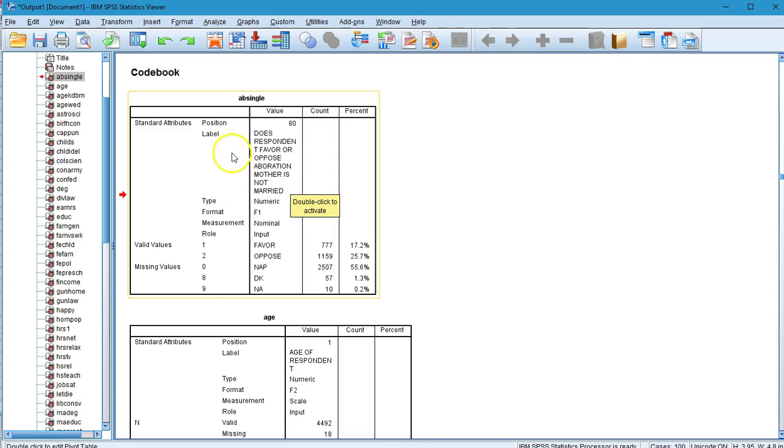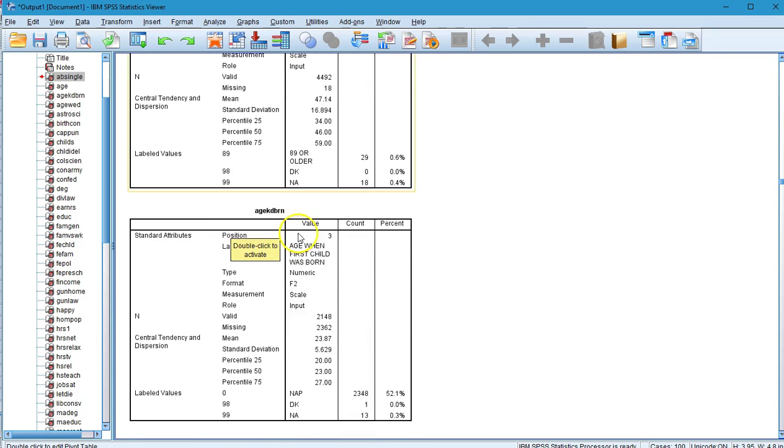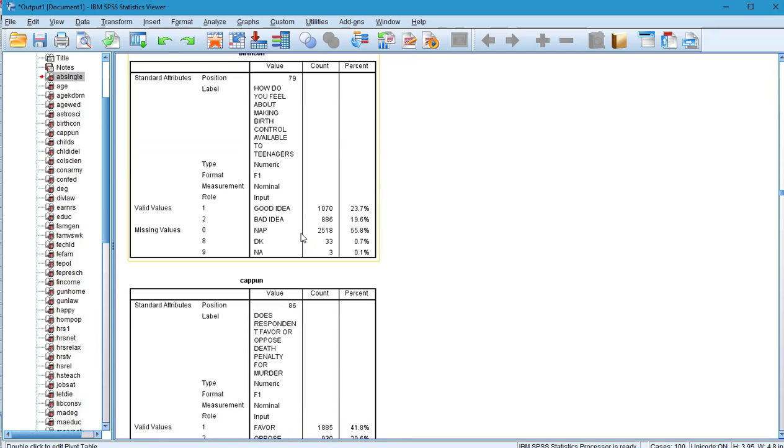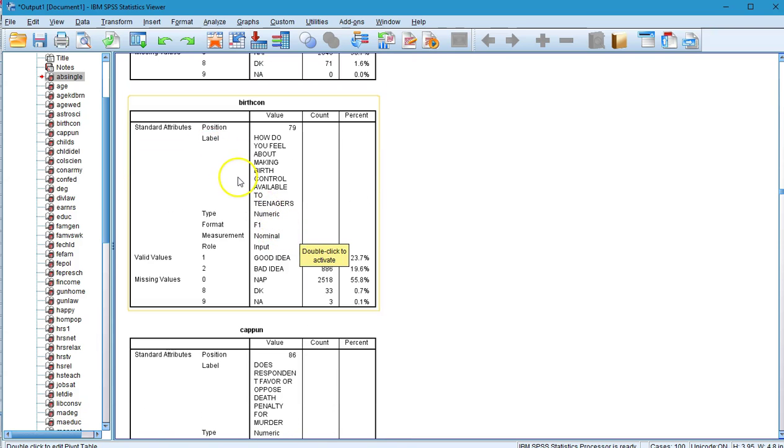So we'll see the label, the type of variable, the level of measurement, the valid values and missing values, as well as category values for qualitative variables. This is essentially the same as the information that's provided when looking up variables using the Utilities menu, but it gives you all the information in one place that you can keep open, or you can print and use at a later date while working in SPSS.